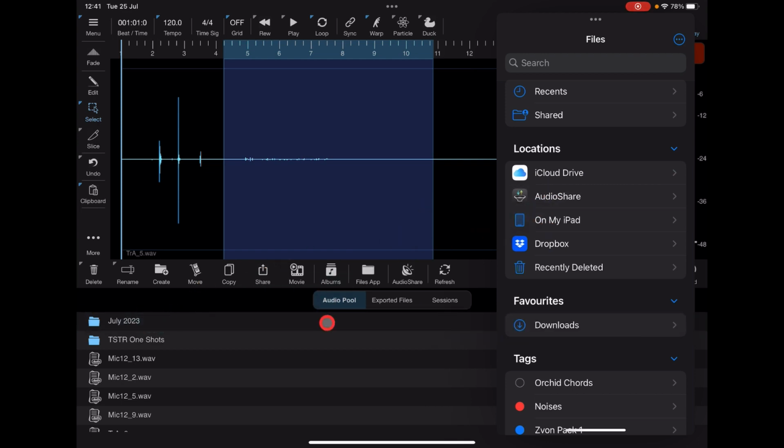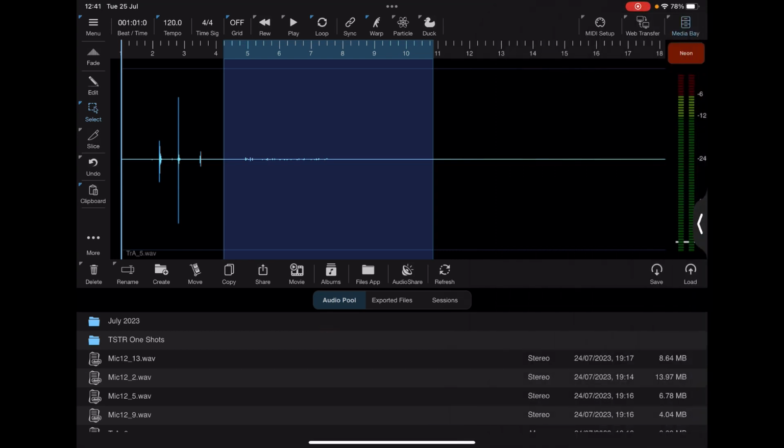So it's absolutely awesome. And this is why it's so good for editing. I don't even have to take this into Audio Share first. I don't have to take the files from the H8 onto the iPad first. I can put them directly into Neon, and then I can delete them off the H8 if I don't need them. And that is very, very cool.